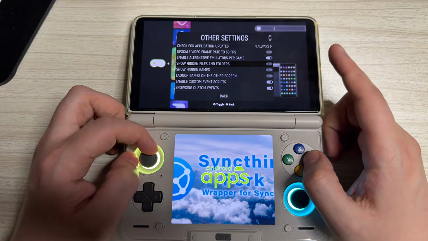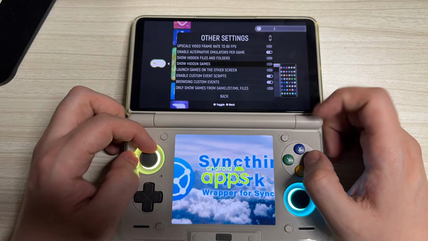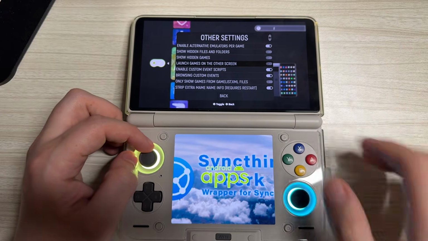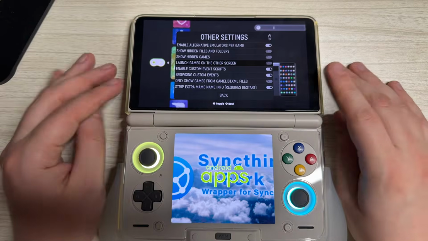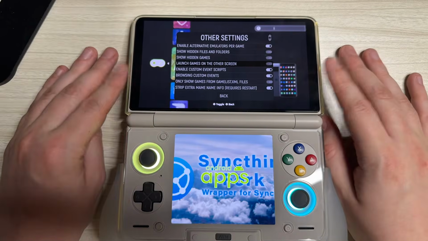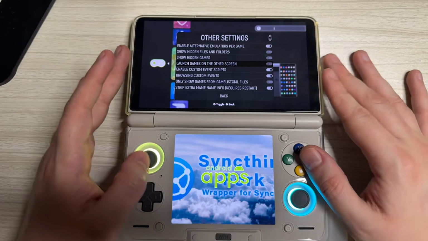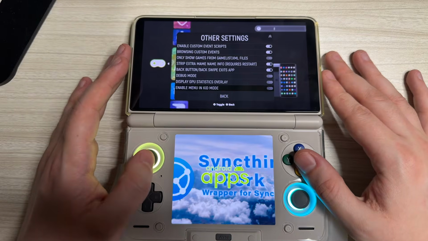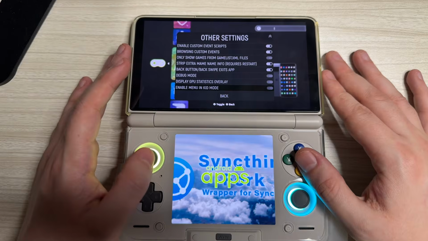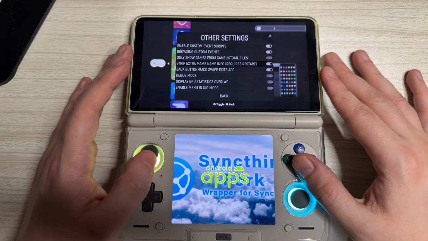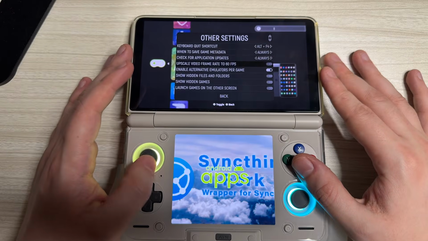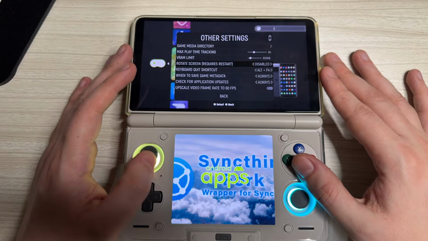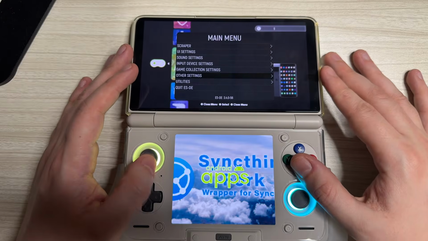Most of these, showing hidden games, showing hidden files and folders, I don't tend to do. Launch game is another screen. I believe you can set this per game, although for this I just tend to have everything on the top screen because I'm a monster. You can enable menu in kid mode, which stops them playing around with a lot of settings. Usually that's more for if you have personal arcade cabinets and things like that. So I'm not going to worry too much about that.